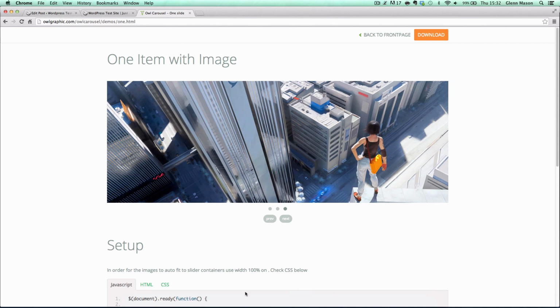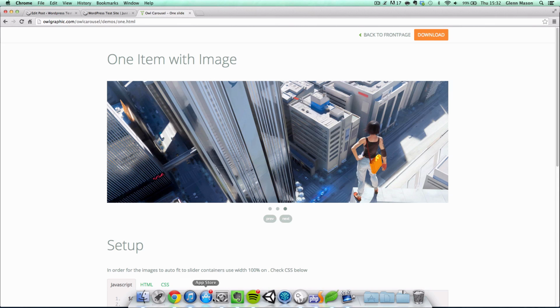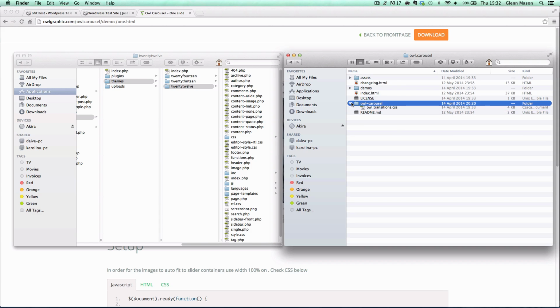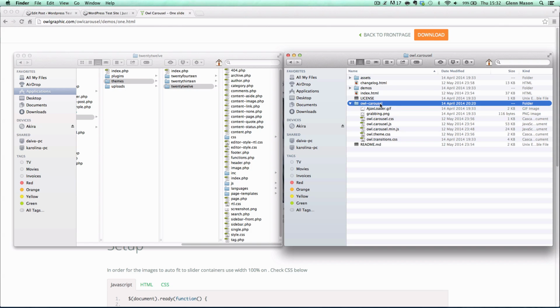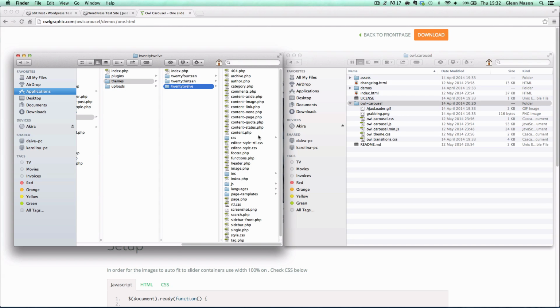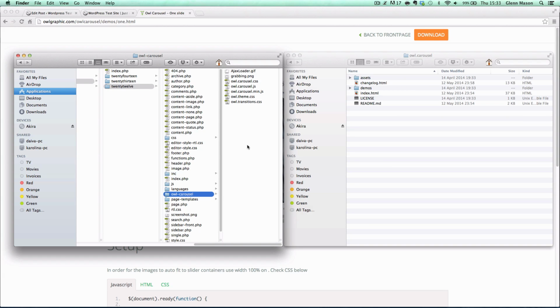So I've already downloaded this, and we'll put this into our project. As you download it, you want to get the Our Carousel folder inside, which has all of the stuff like the CSS and the JavaScript, and drag it into your theme. So I've got my 2012 theme here on the left, and I'm just going to put the Our Carousel folder in here. If you want to, you can go through and put the CSS in the CSS folders and the JavaScript in the JavaScript folders, but just for now we'll do it this way. So that's in there now.